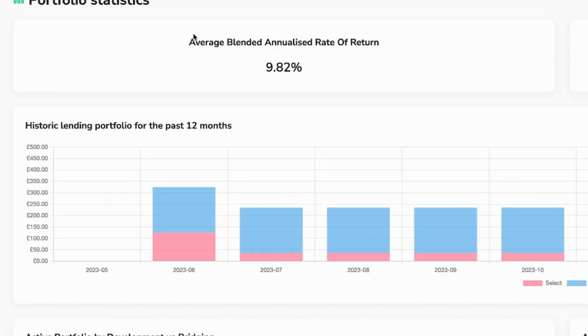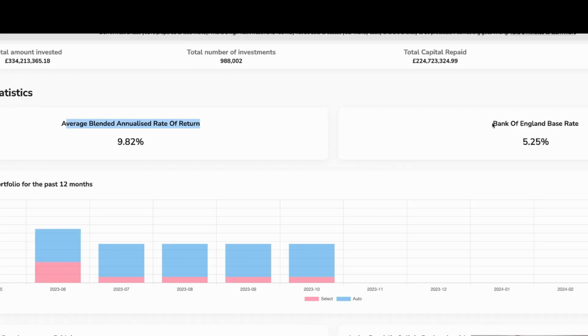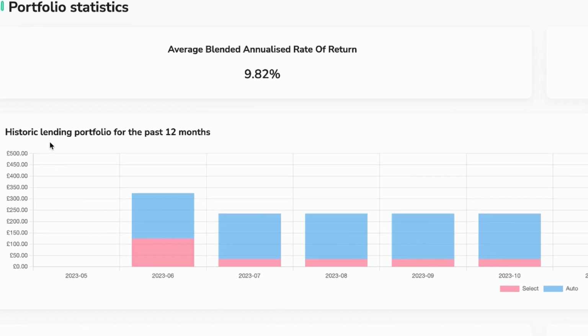You can see here it shows the average blended annualized rate of return. On the right, just for informational purposes, it shows what the Bank of England base rate is, so you can compare these two numbers and see how your portfolio is doing compared to the Bank of England base rate. It also shows your historical lending for the past 12 months. In blue, you have the auto lending product, and in pink, you have the select product. You can see where your portfolio is blended.